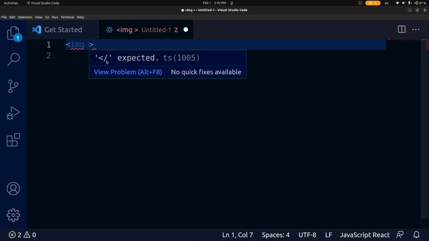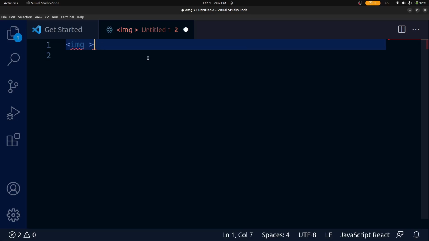And as you can see, it expected a closing tag, but it didn't get one. Whereas in HTML, this would be perfectly legal. You know, we could add in our source or whatever, and this will be no problem at all in HTML, but it is in JSX.